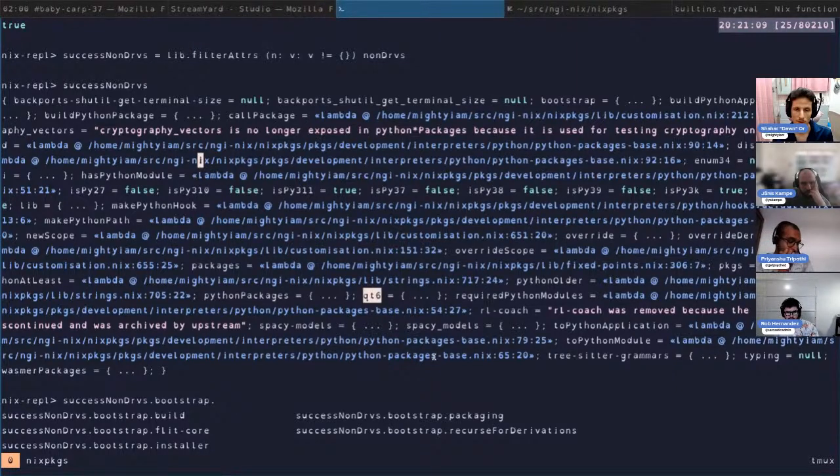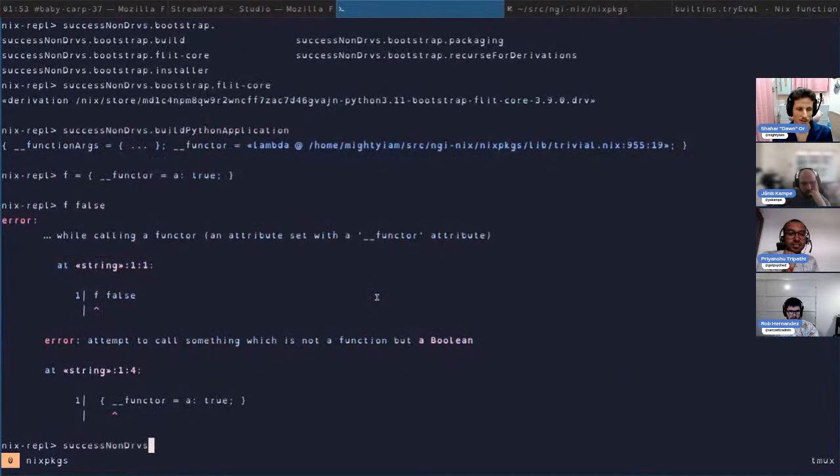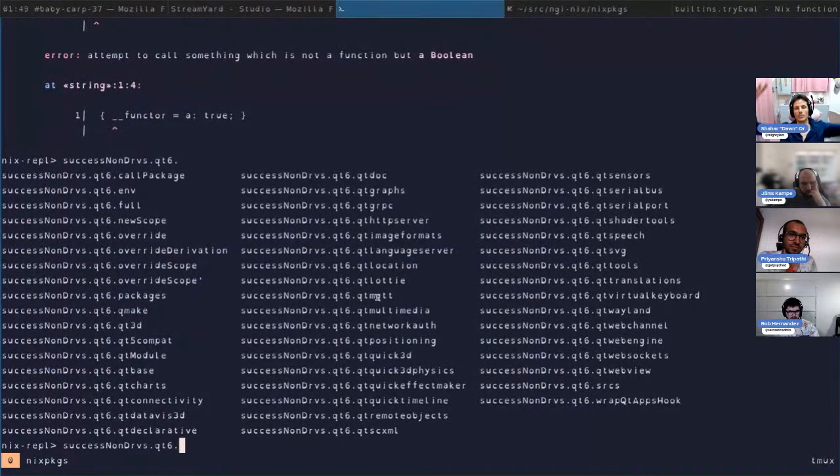Oh, look. This looks like a typical package set, doesn't it? Yeah. Qt. Okay. And I think that success non-DRVs, Qt6. There you go. There are proper package sets here. And this is not some legacy old nonsense that everyone regrets. This is Qt6.